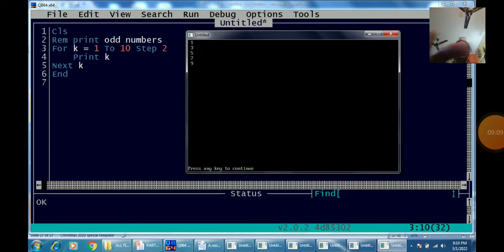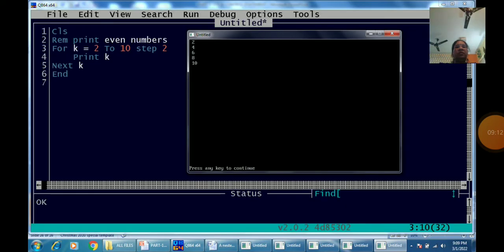Yes children. Same thing if you want to print even numbers, then the even numbers I want to start with 2. So I will take the start as 2. That is the starting point here, and the final value for the even numbers again I have taken 10. You can take 20, 30, whatever number you want. So here again step 2.